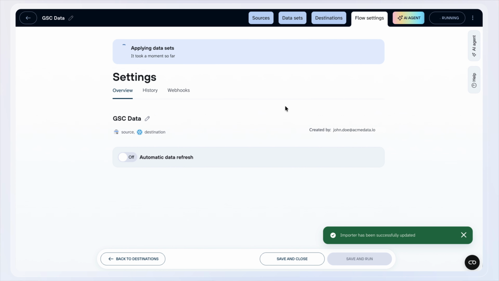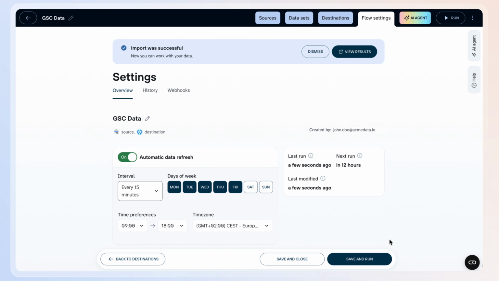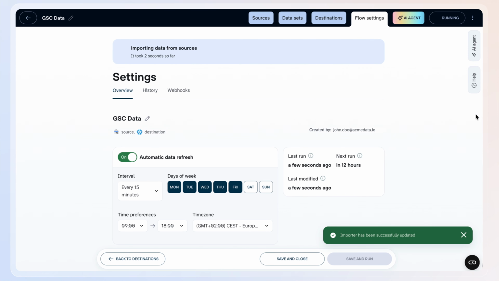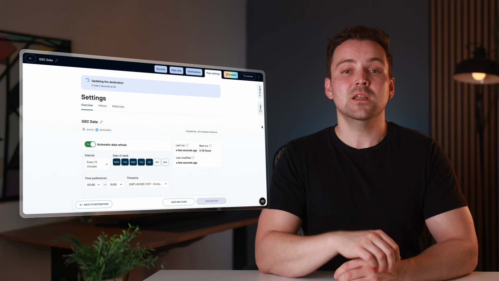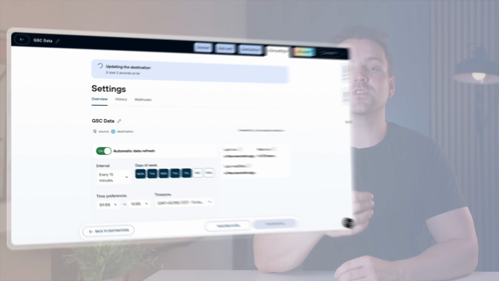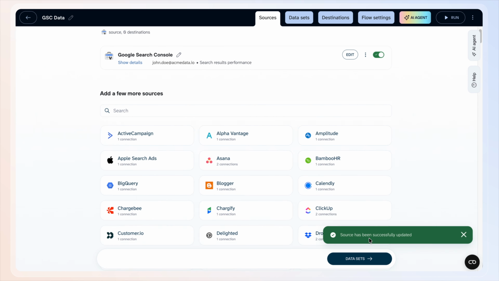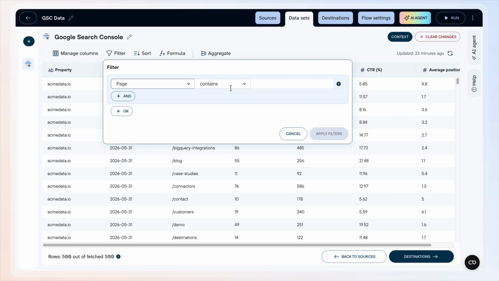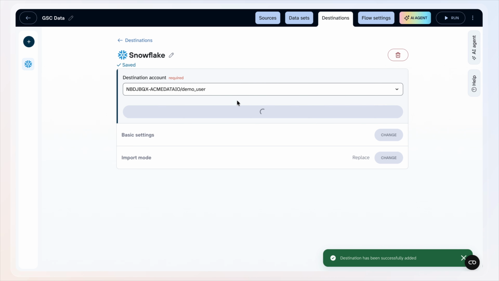After setting the refresh schedule, anywhere from once a month to every 15 minutes, I'll hit save and run, and that's it. My blog search data is in Snowflake. To make this even more useful, I'll set up a second flow from the same source, but filter the other way. Everything that isn't the blog, namely my landing and product pages, goes to a separate landing pages table.